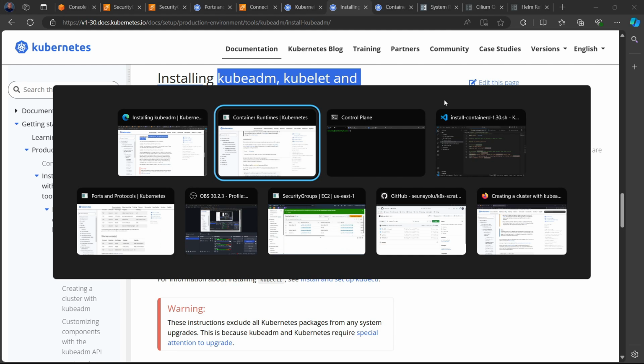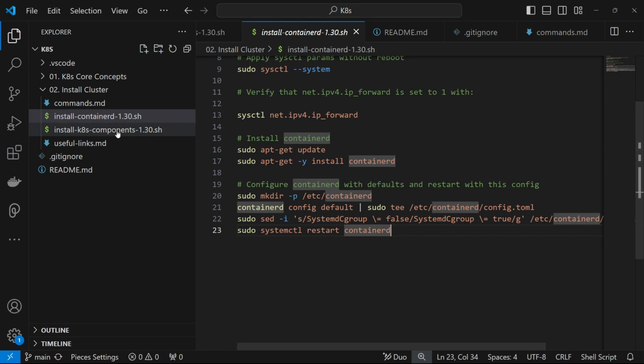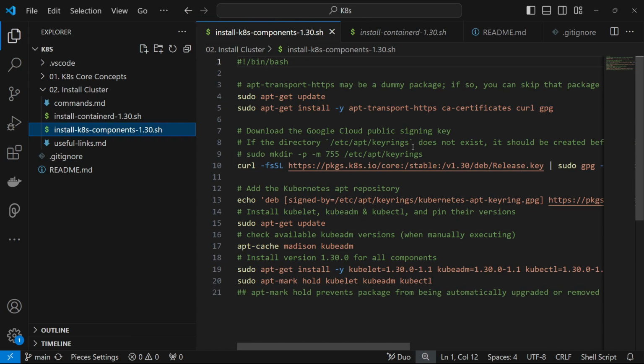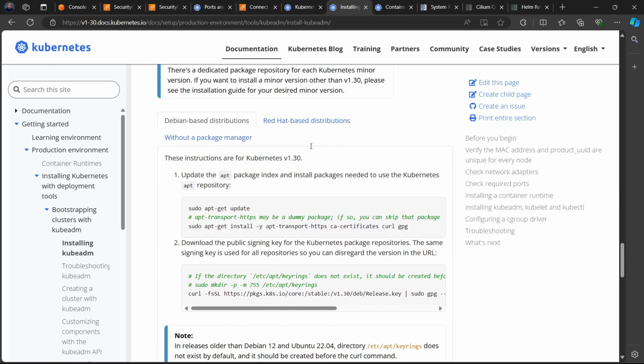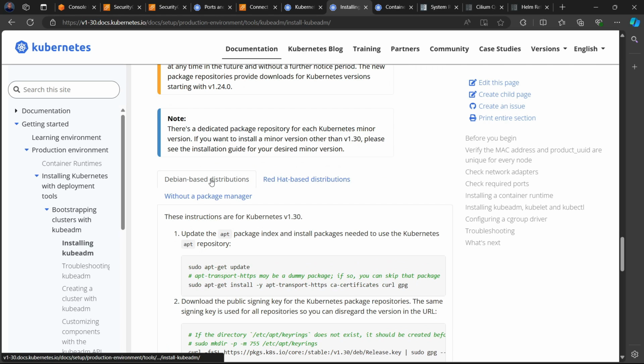Now, again, I've prepared a shell script that can help us to install all of these components all at once. If you go to the documentation page, you actually can see that here. So if you scroll down, we're dealing with a Debian-based distribution. That means we're going to go with this one. We're not using a Red Hat distribution. We're using a Debian-based one. I mean, we're using Ubuntu.